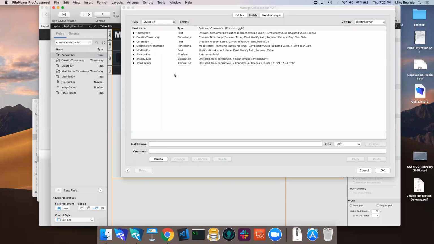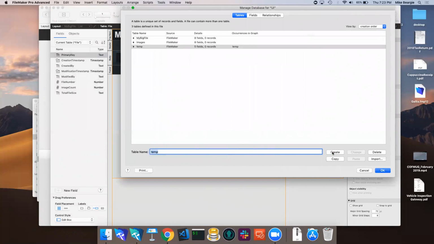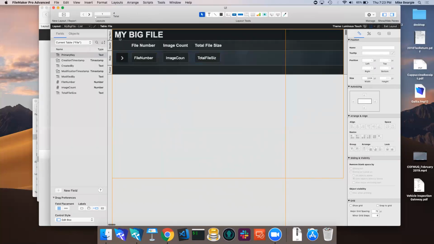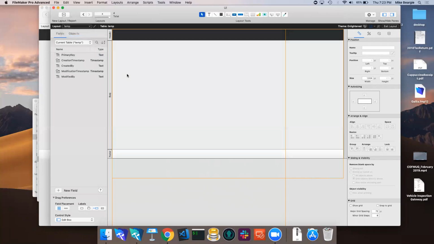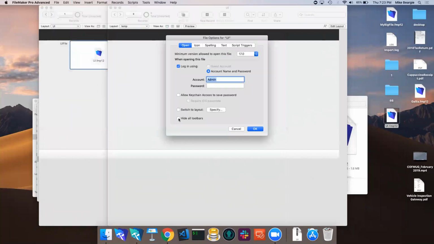I need to create a new scratch table in this one. I created UI in our live file, but I'm just going to create a temp table here, nothing attached to it. And I'm going to go to that layout. And when I close this file, it will remember that I was on that layout, but also under file options, I'm going to tell it to switch to that temp layout.